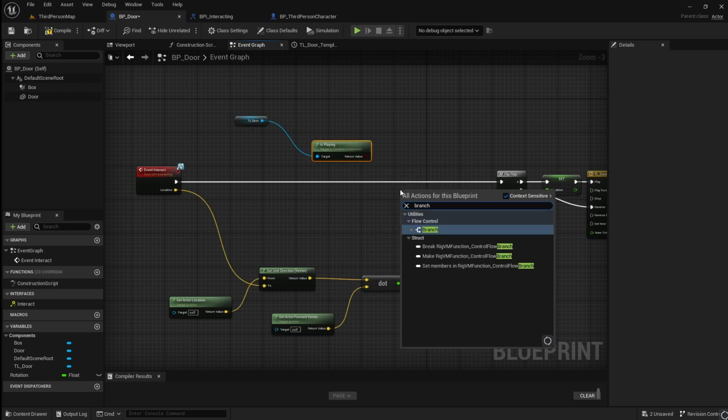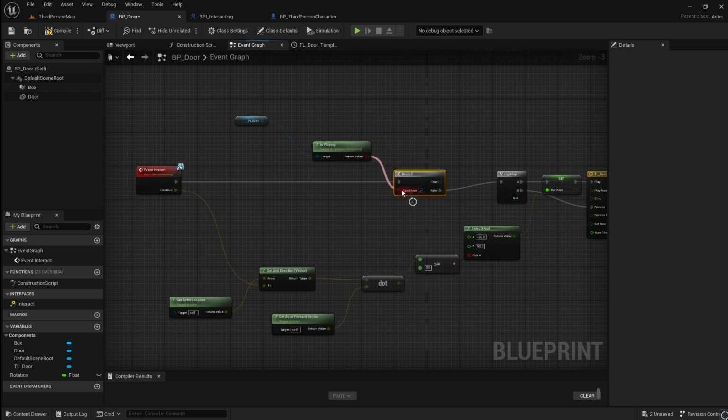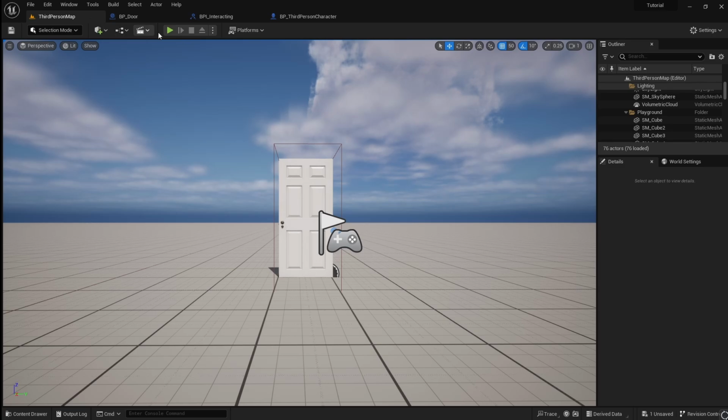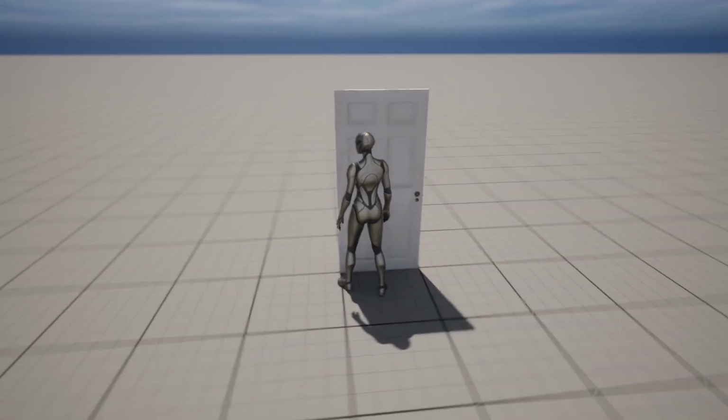Next, add a branch just before the flip-flop and connect the IsPlaying return value into it. This will ensure that the door is fully open before it can be closed again. Compile and save, then go back to the viewport. When you press play, you should have a door which always opens away from the player.